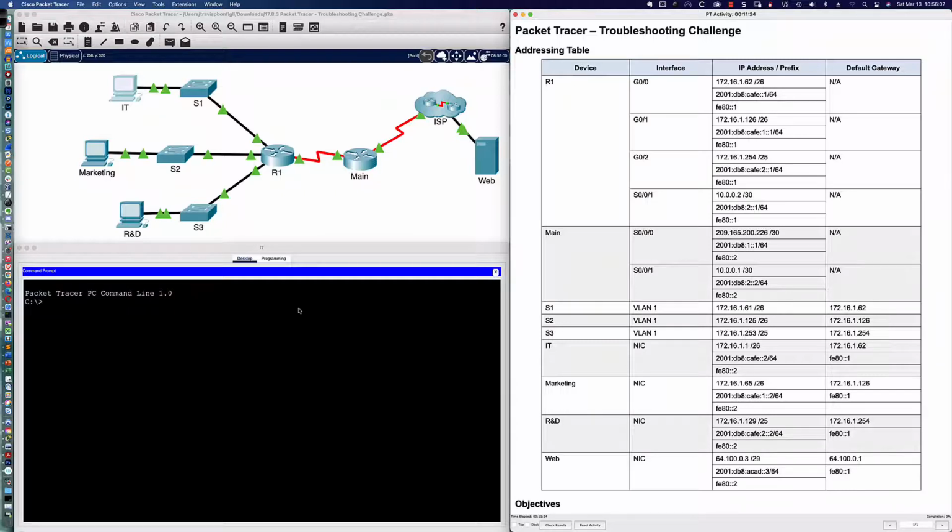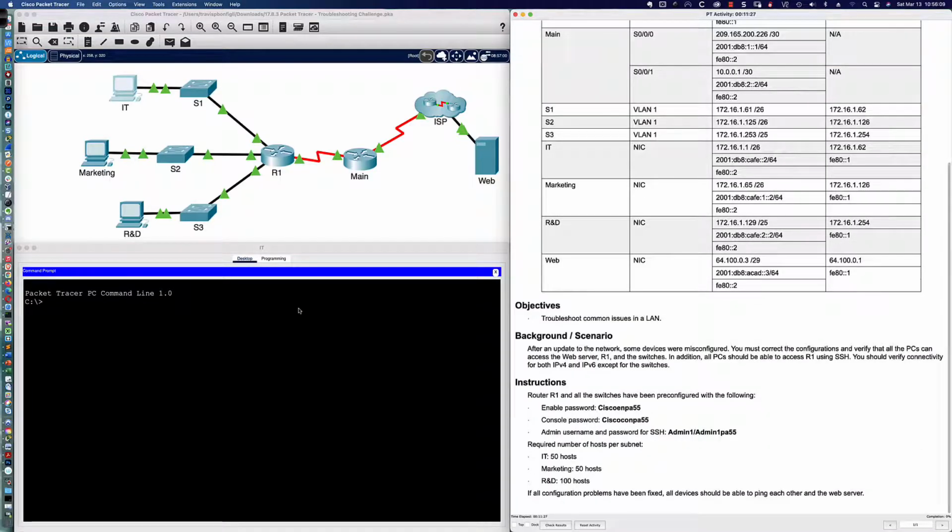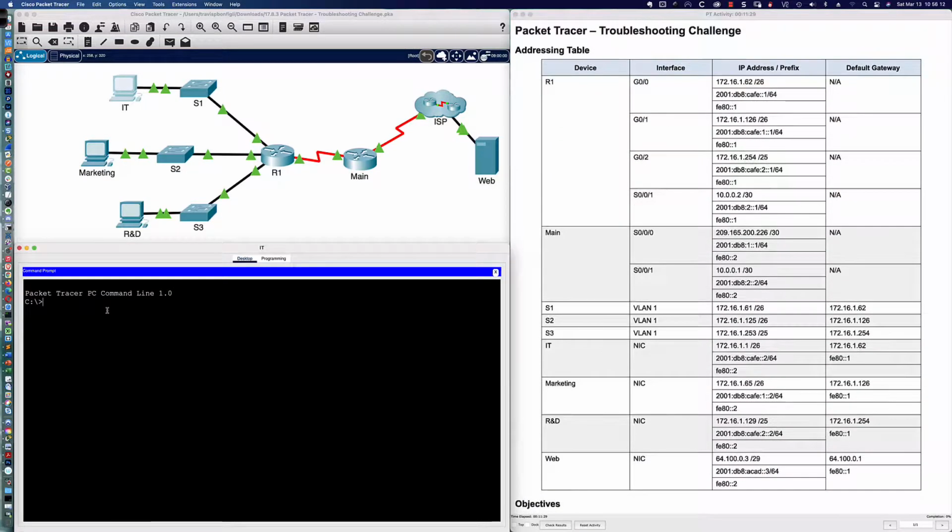The default gateway for the ITPC is listed as 172. Whoops, sorry, I didn't want to type ping in there. Let's type it over here. I want to type in 172.16.1.62. So let's see if I can even get to my default gateway. There are different troubleshooting methods you could use. I'm going to use this follow-the-path method, and I'm going to do it from the ITPC to the router, and then from the marketing PC to the router, and the R&D PC to the router. Because if we can get to the router, we should be able to get out to the main router and the internet service provider, and then the website.